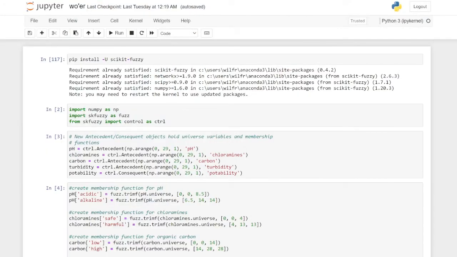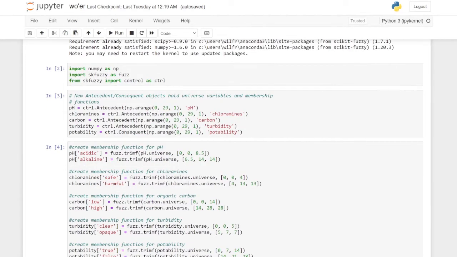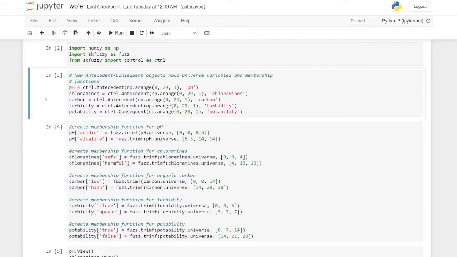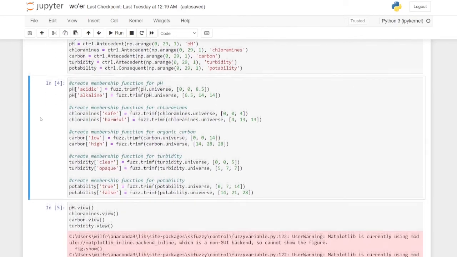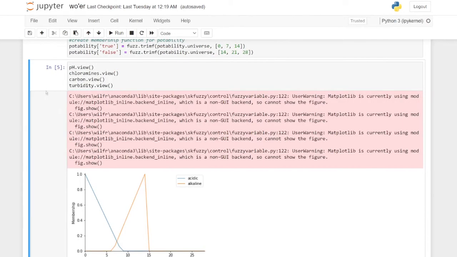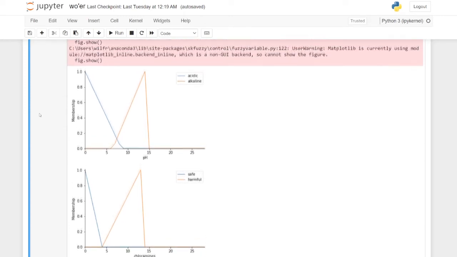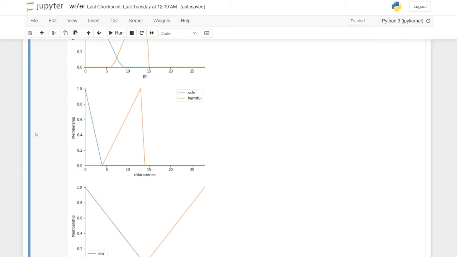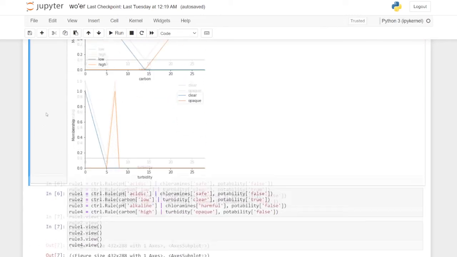I will now explain about the coding part of this report. First, we import the fuzzy control API. After that, we declare the antecedent and consequent objects to hold the variables and membership. Next, we create the membership functions for pH, chloramines, organic carbon, turbidity, and potability. Next, we view them to check if the graph is correct or not. As you can see, we have the pH graph, we have the chloramines, we have carbon, and turbidity.